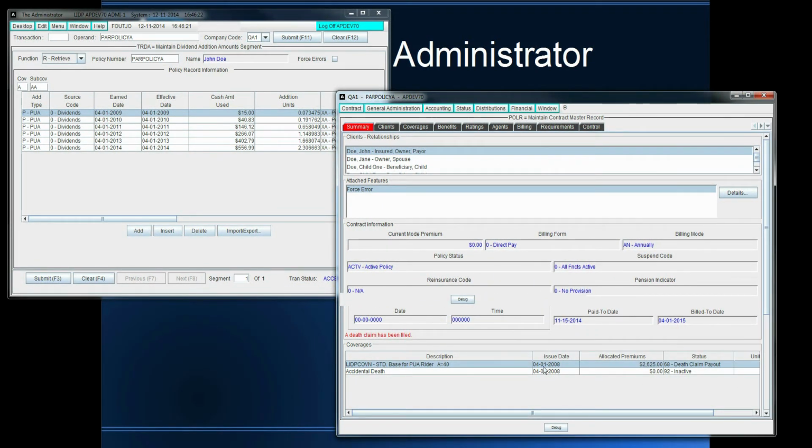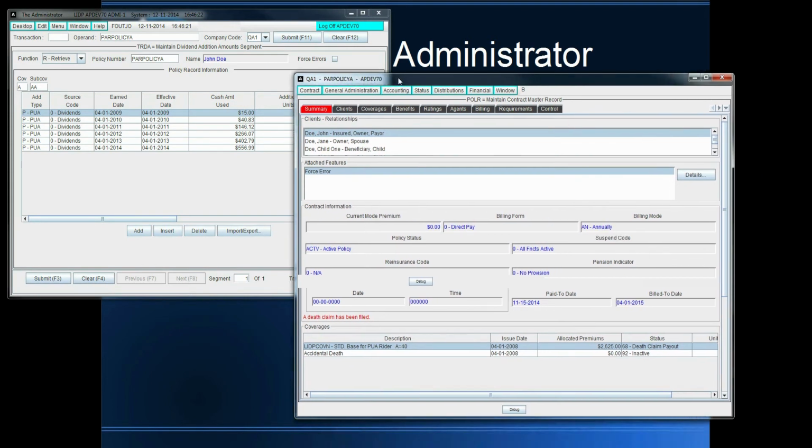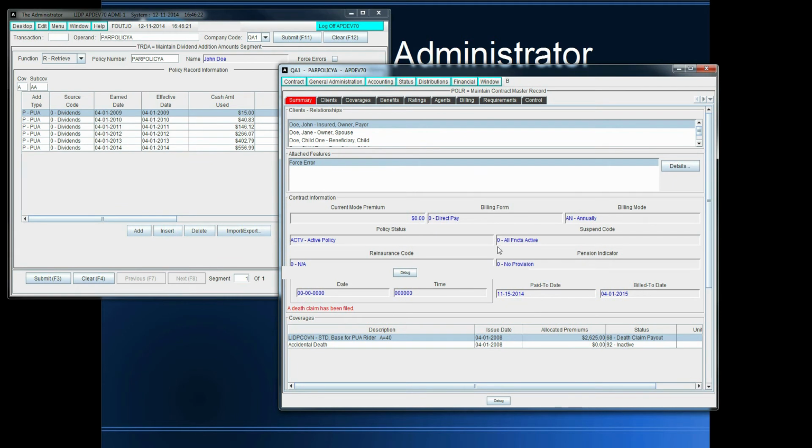What I can show you here is that the status of the coverage has gone to a status 68. It was a status 32, which was premium paying in force. Now it's a status 68. It's in a death claim payout or death claim pending status, and my accidental death benefit has been terminated, changed to inactive. And the same would be true for any other rider's benefits that were on this policy.